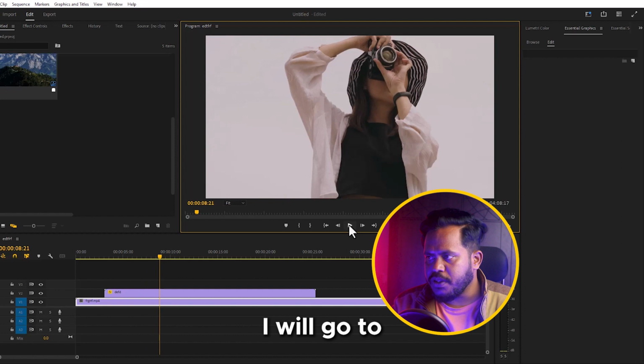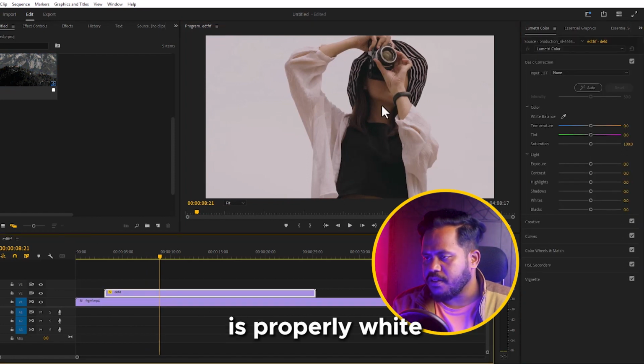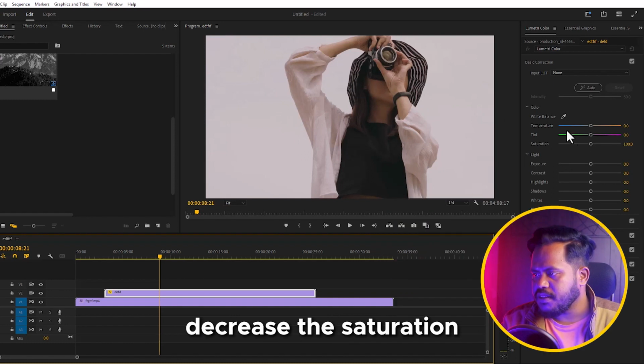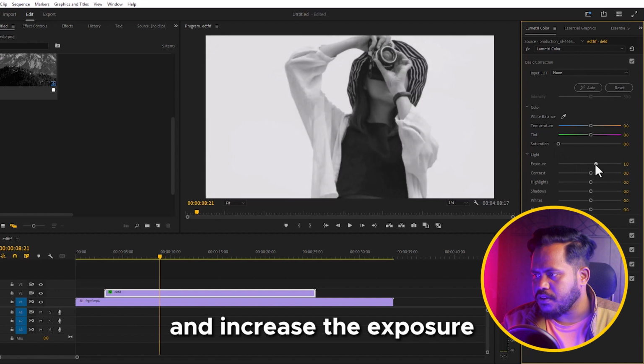I will go to Lumetri Color. Make sure your background is properly white. Decrease the saturation and increase the exposure.